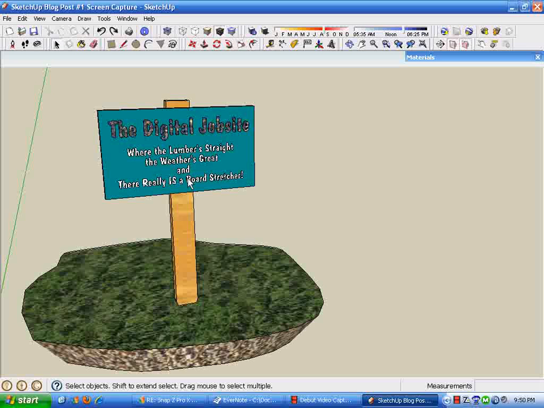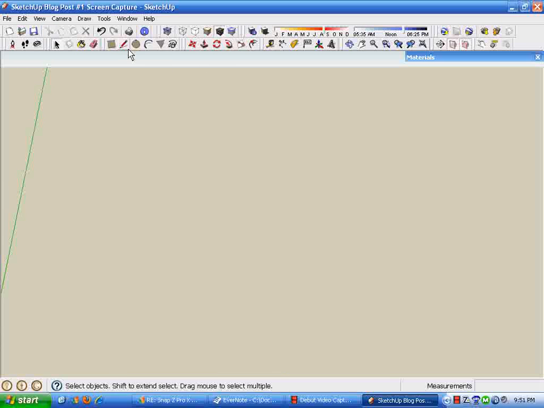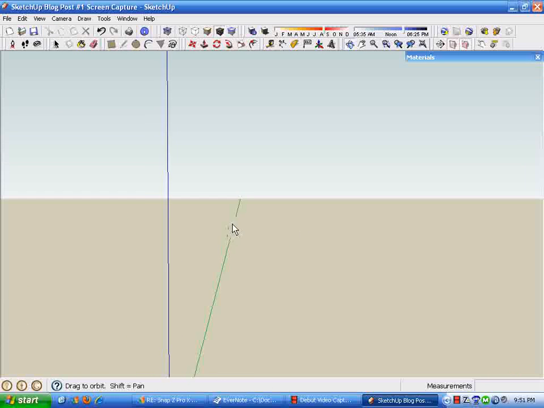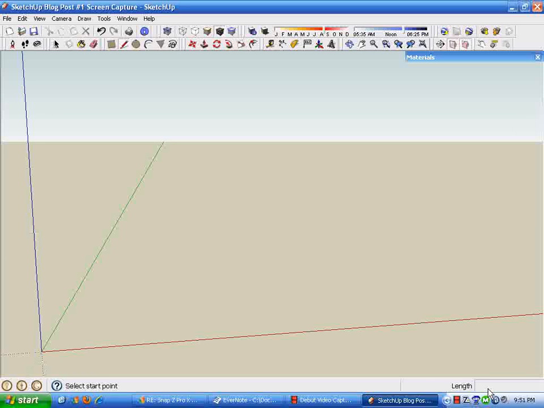To clear this up, I'm going to actually just hide this little sign here, and then by using the line tool, and entering measurements into the box in the right-hand corner, which is called the value control box, or VCB, we're going to draw a rectangle to represent the end of a 2x4.